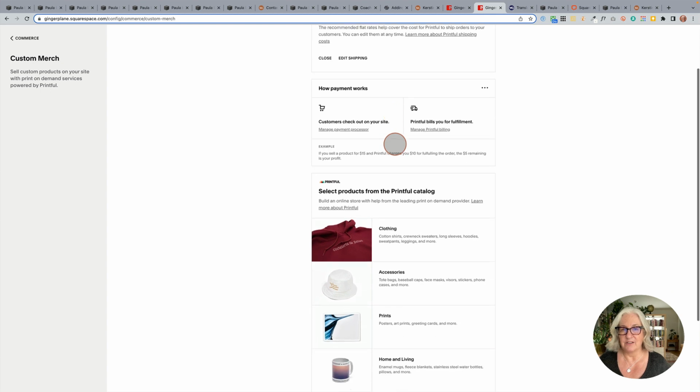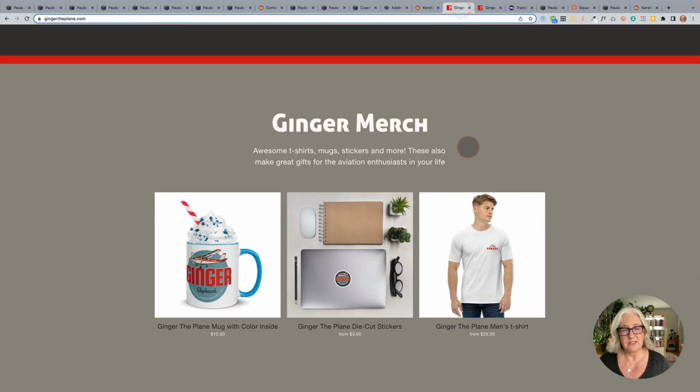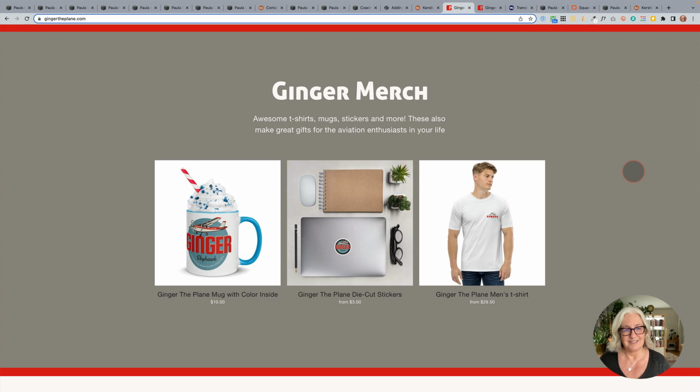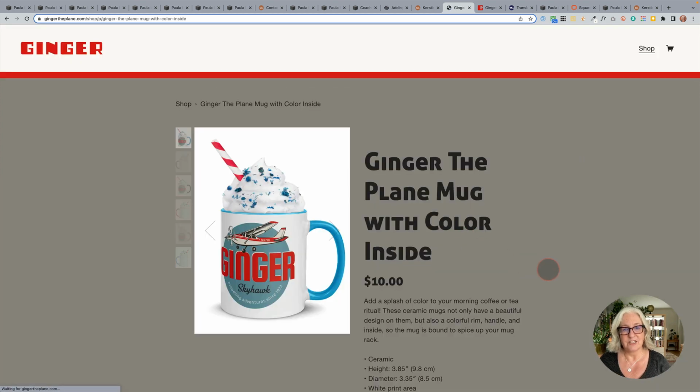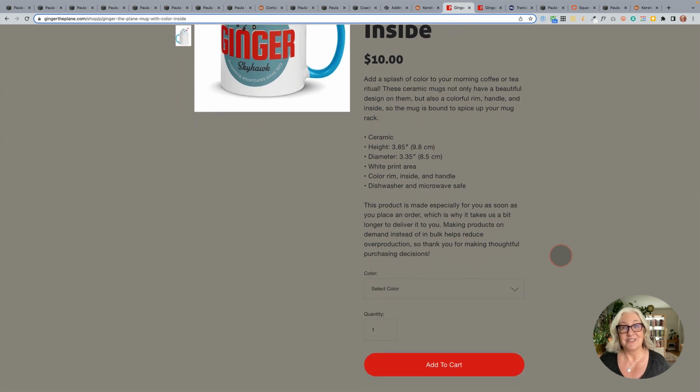It's really nifty how this works. Once you've done that, you just go and manage your inventory in Printful. Then on your website, you can just add it here like this, and people can click on that and actually buy it through your website. So this is really fantastic.